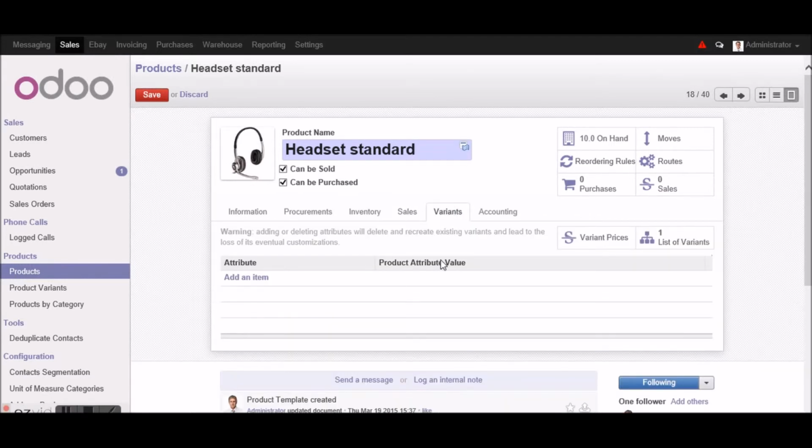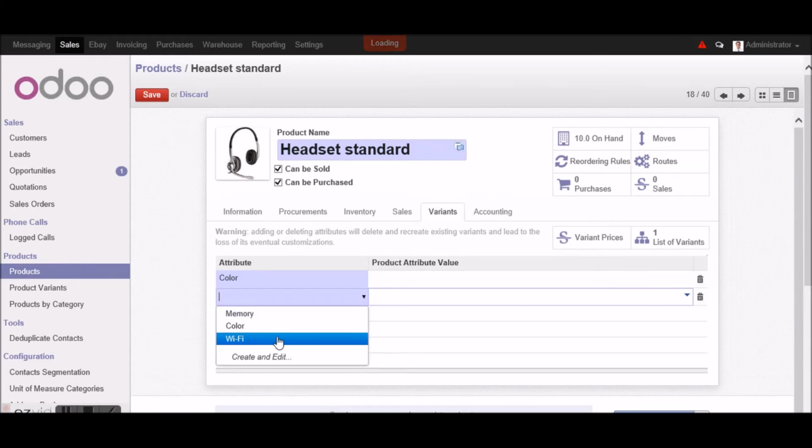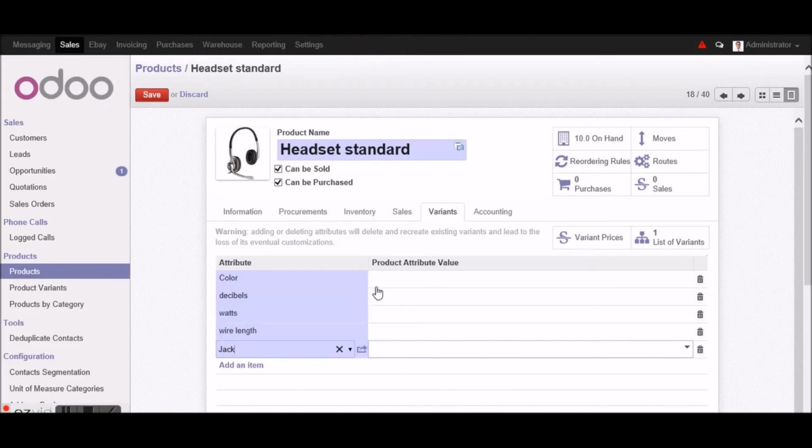Once that is complete, we can go into the variant part where you can add the product attribute. So let's add an attribute to this product. An attribute for this product may be a color. So let's add that, and let me show you another by creating a new attribute. You can click on create and edit, and you can simply add the attribute. For earphone, I can say that decibel of sound is another attribute. So I will save this and let me add another item, and as you can see, we have added too many attributes to this product.